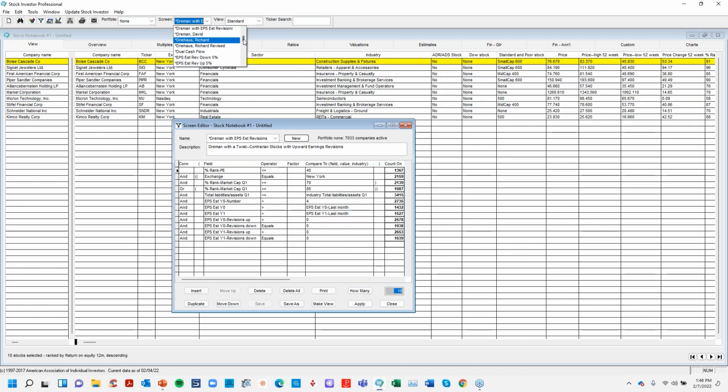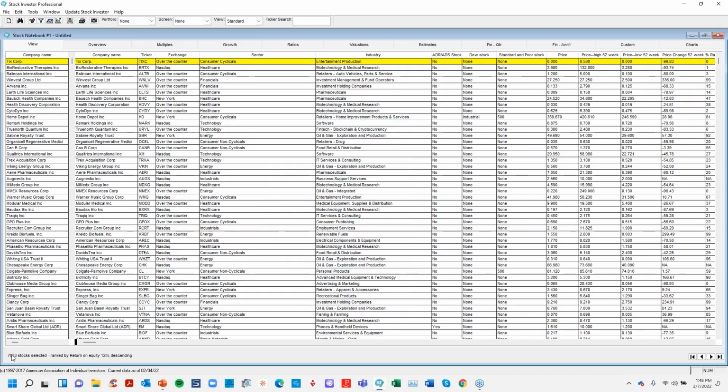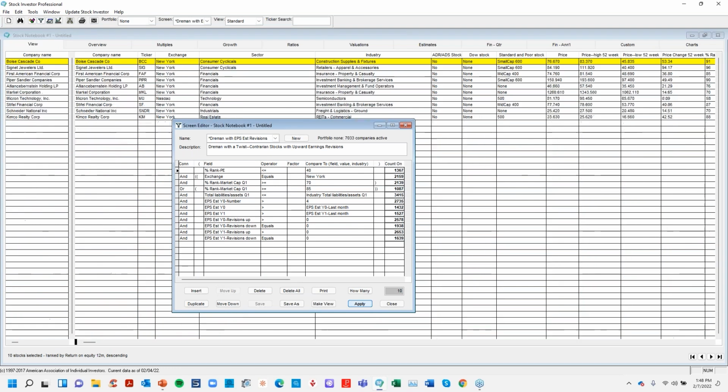So actually, I'm going to do this. I'm going to unload the screen that I had previously. So now I have no companies, no portfolios, no screens, and no view. And I clicked How Many. So I see I have 10 here, but I've got my 7,033 companies that are selected. So my active notebook is still the full universe. If I wanted to load these 10 companies into the active notebook, I have to be sure that I click the Apply button that then loads those 10 companies into the active notebook. So you can either run a screen by selecting it from the drop down or by applying it within the screen editor.